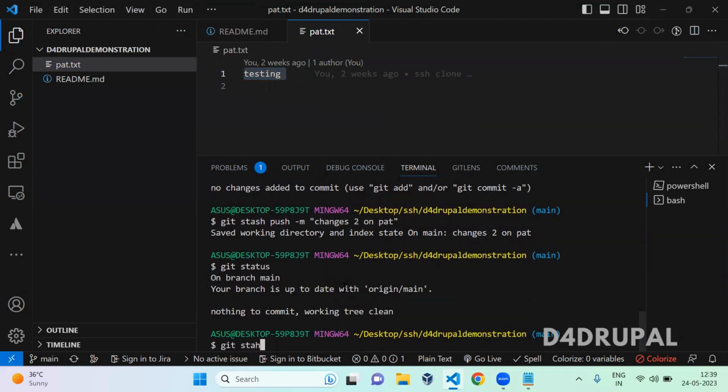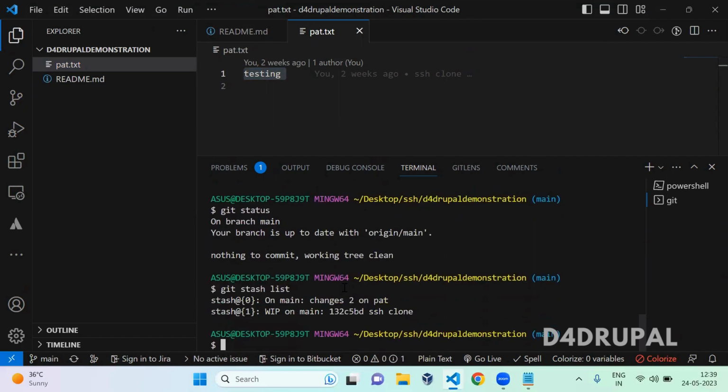And then when you do git stash list, it will list all the stashes that you have. So this is the first stash we made, and this is the second stash we created now. You can see our custom messages printing here. With the help of these custom messages, you can re-import the changes you added to the stash list.